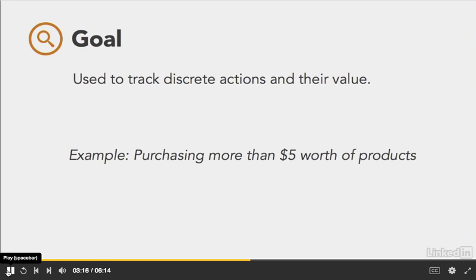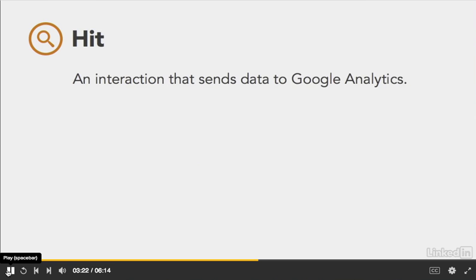Now, you might hear me from time to time refer to what's known as a hit. And this is an interaction that results in data being sent to Google Analytics. Common hit types include page tracking, event tracking, and e-commerce tracking. Each time the tracking code is triggered by a user, that data is packaged into a hit and sent to Google's servers.